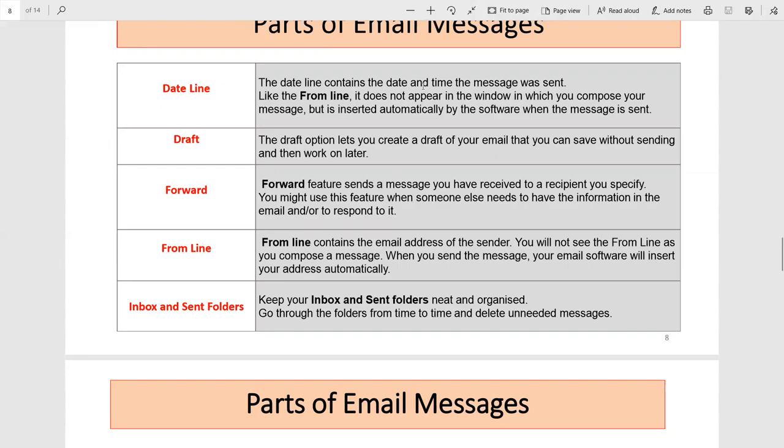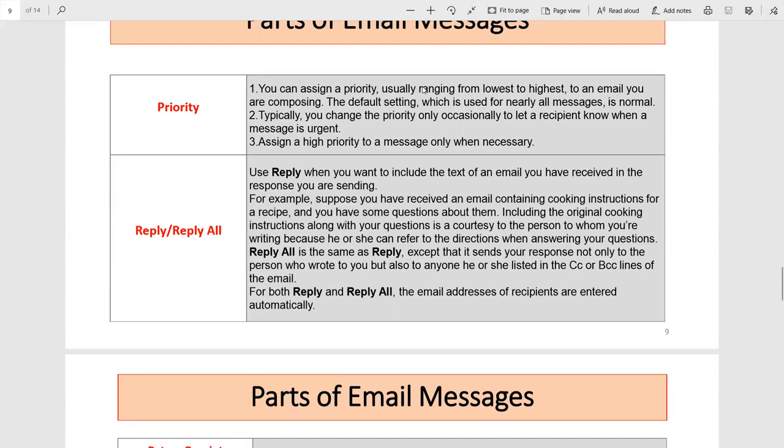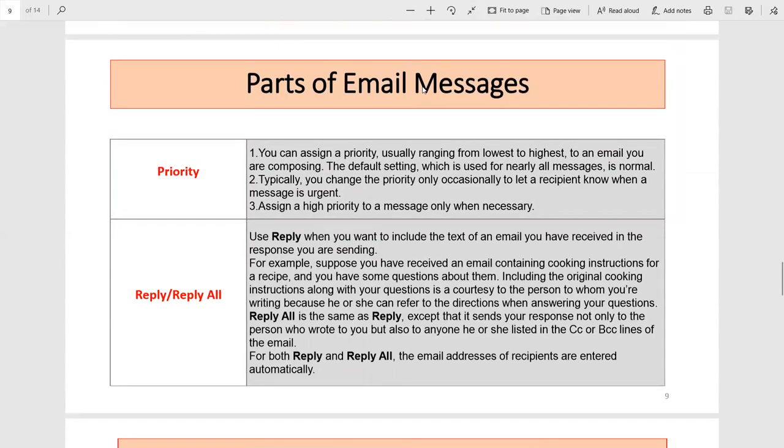Sent folder contains all the messages that are sent from an email ID. Next is the priority feature. This feature speaks about the urgency or importance of a mail the receiver needs to respond to. You need to respond to a mail very importantly, very urgently, so then you need to give a lot of importance, priority. That is what this priority feature talks about.